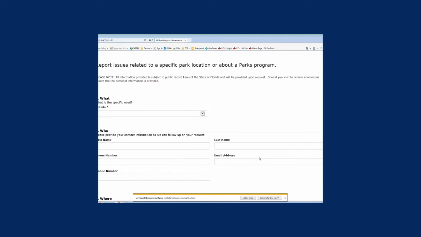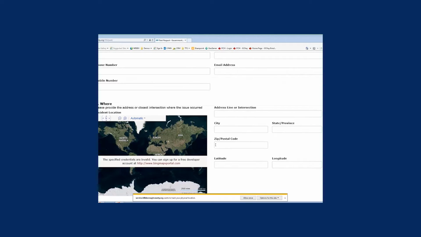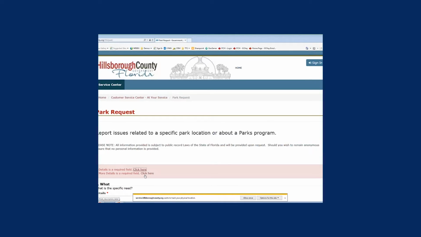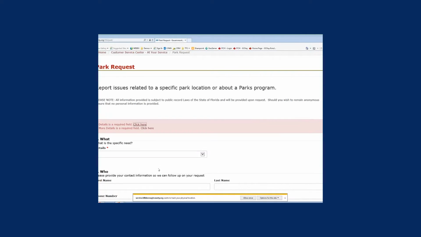There is some basic validation that is done, definitely on the mandatory fields. If I try to submit, it will let me know what the mandatory fields are. So that's the basics of how this application was built.